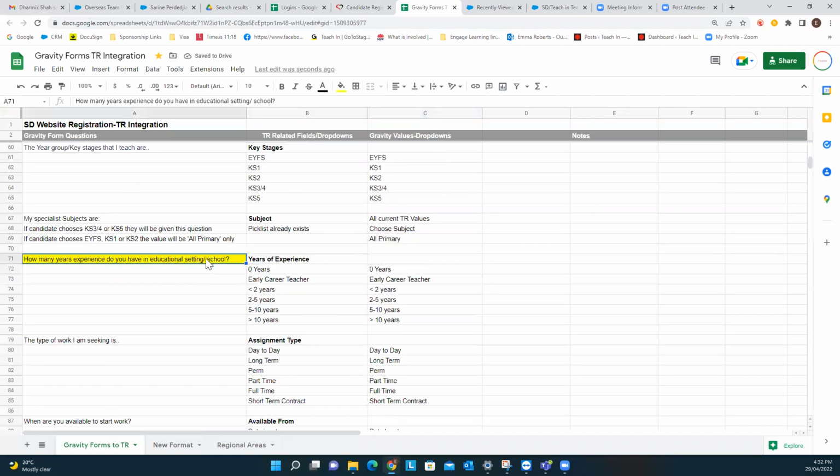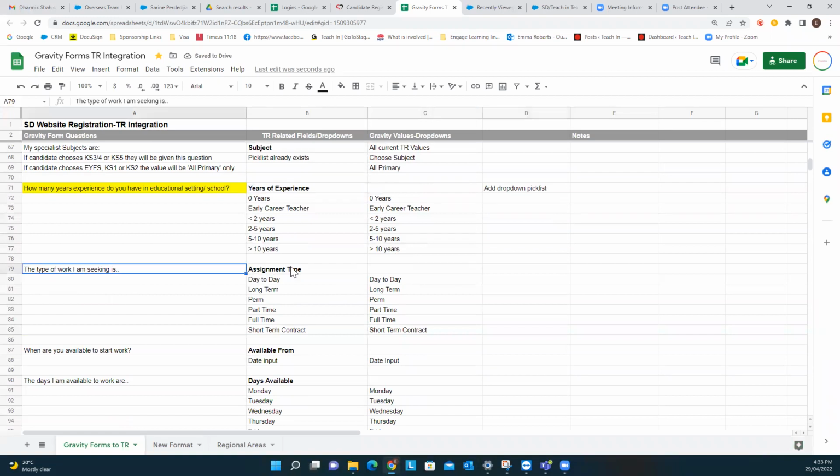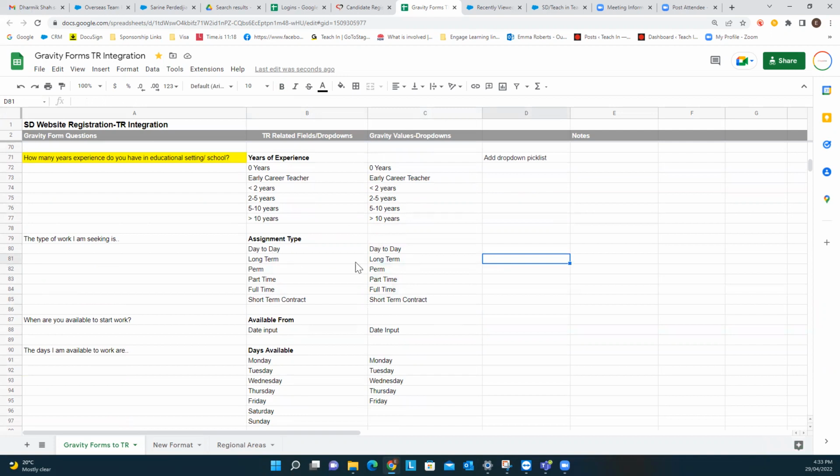Then this is a new question: how many years experience do you have in an educational school setting? These are the values that need to be moved in, so it's a dropdown. And then the type of work I am seeking, this already exists as assignment type, and all of these values are already in there and match the Gravity Form. So there's nothing to do on that one, except map them to each other.